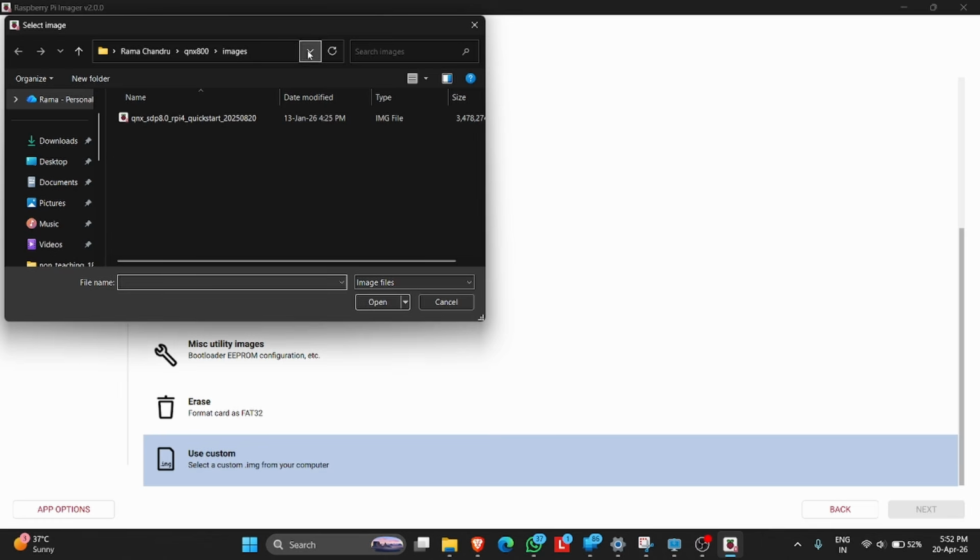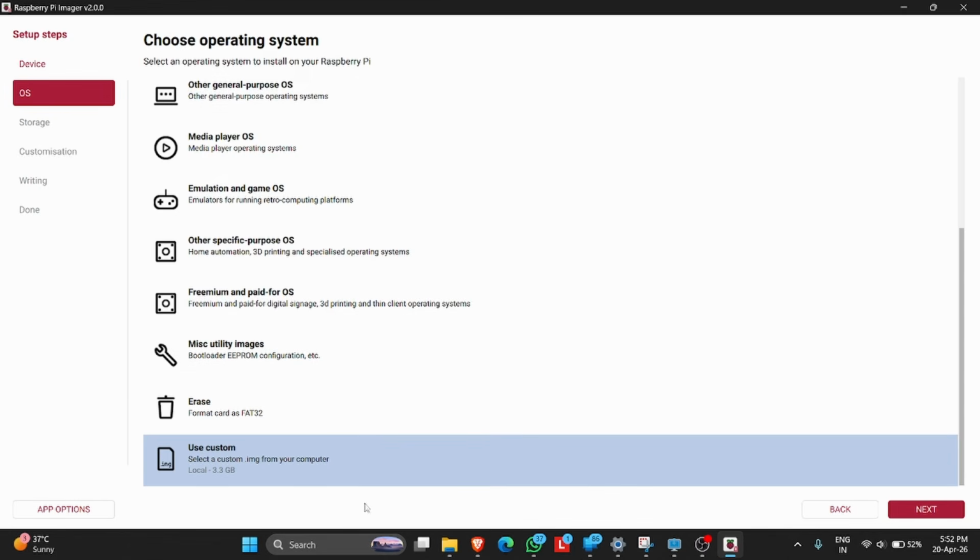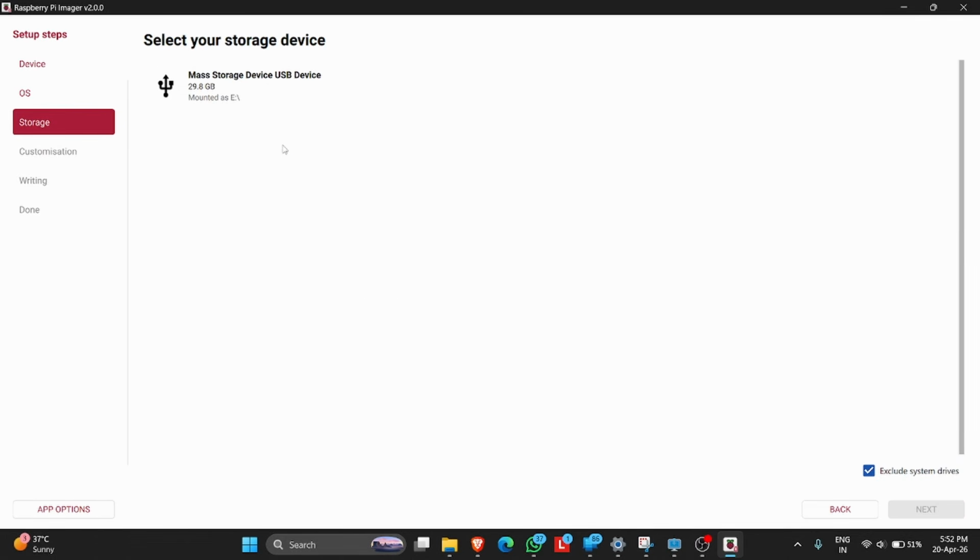So after clicking, it automatically opens the source file. So in this, open the C folder, users, and your username, and in the username there will be the QNX 800 folder. In that images folder, there will be the image. So click this and click open. So it's automatically selected. Its total storage is 3.3 GB, and click next.